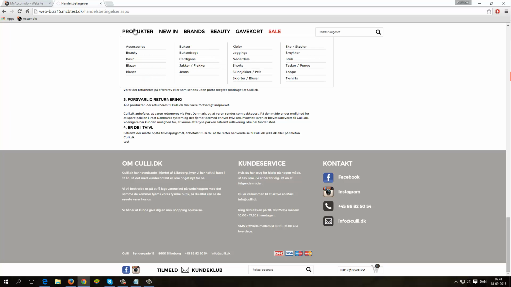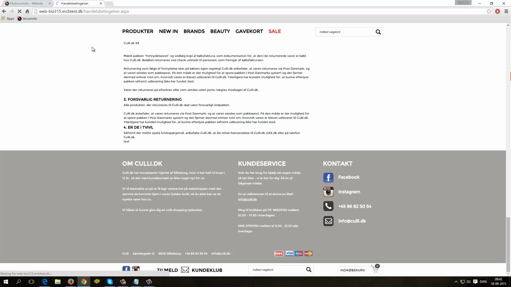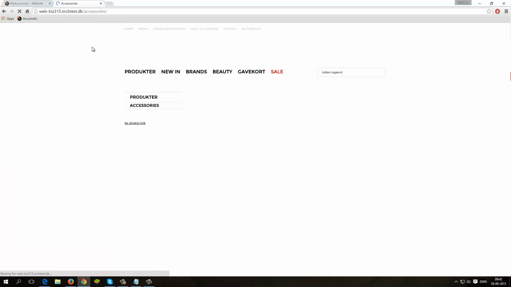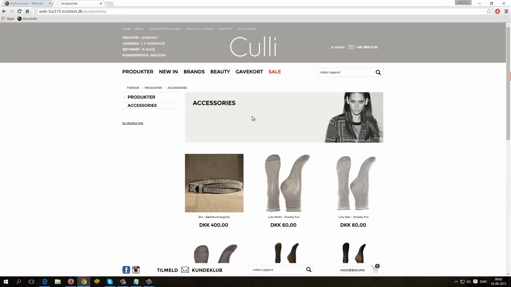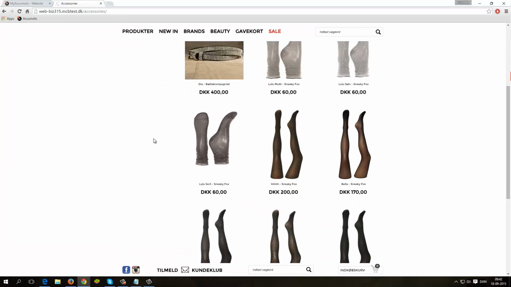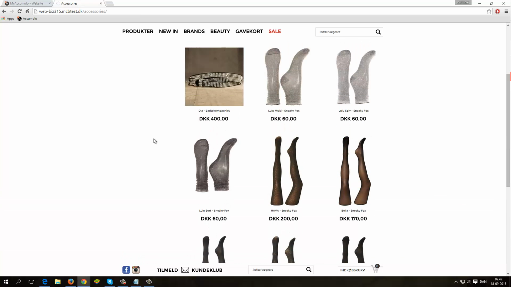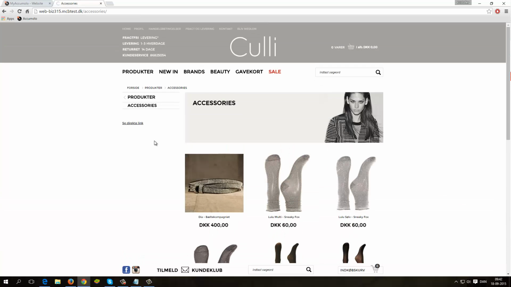We can also take a look at your product pages. This is an example of a product group page with a list of all your products that are in that specific product group. The product groups will also be shown on your left side. On the product group page you can change the names, insert images, and change what products are shown in them. This is all edited under product groups.